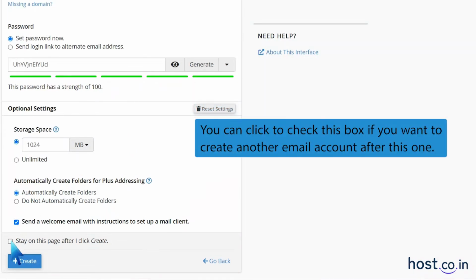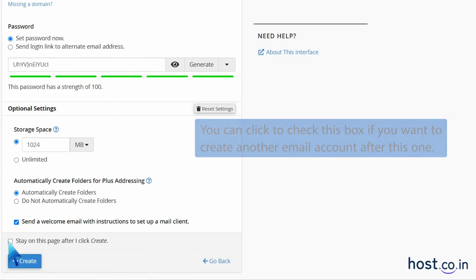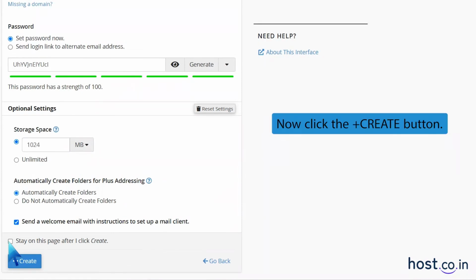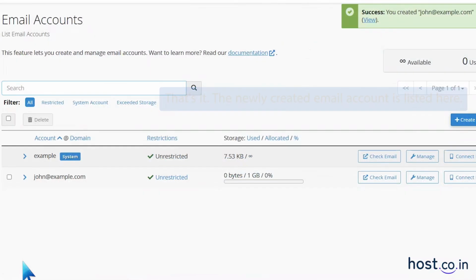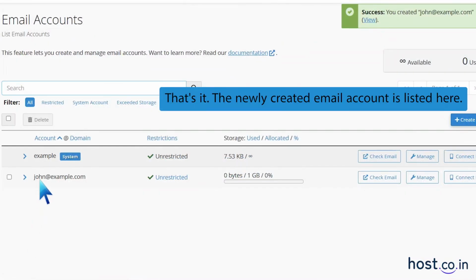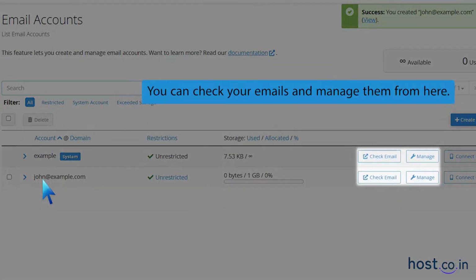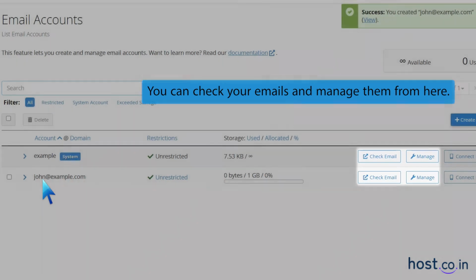You can click to check this box if you want to create another email account after this one. Now click the Create button. That's it. The newly created email account is listed here. You can check your emails and manage them from here.